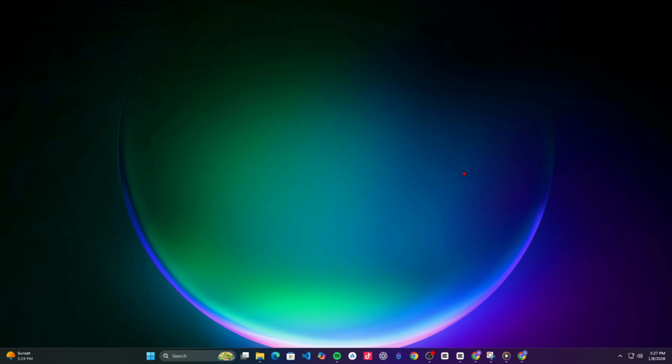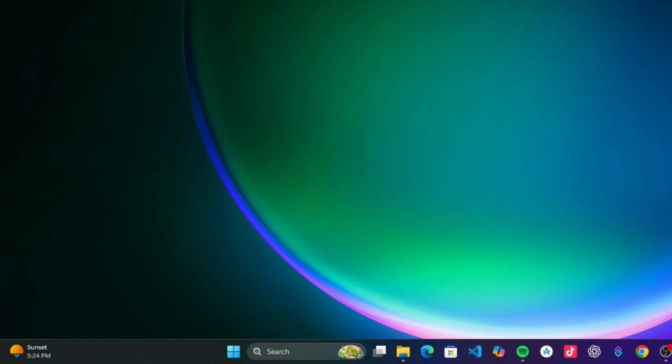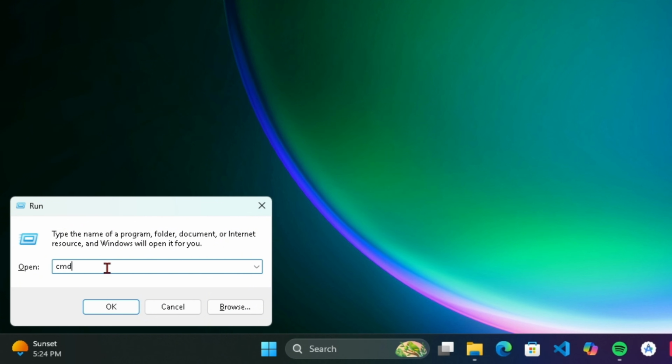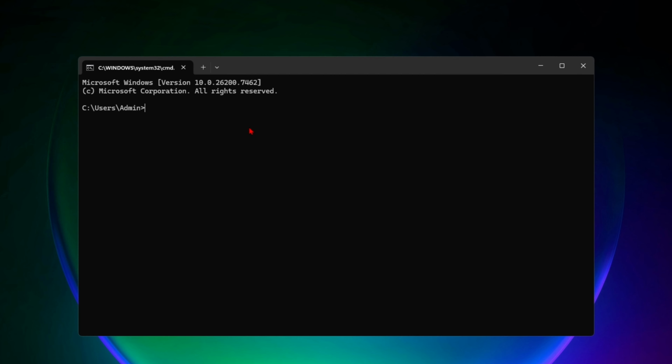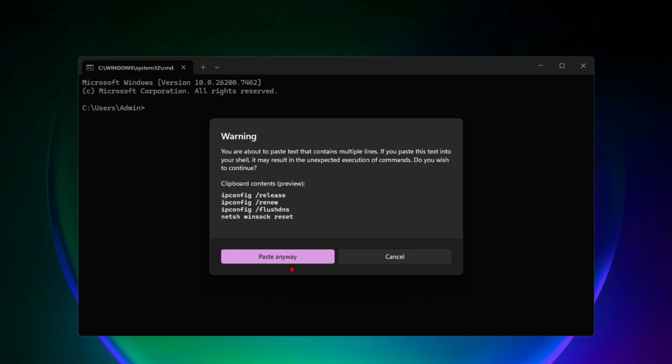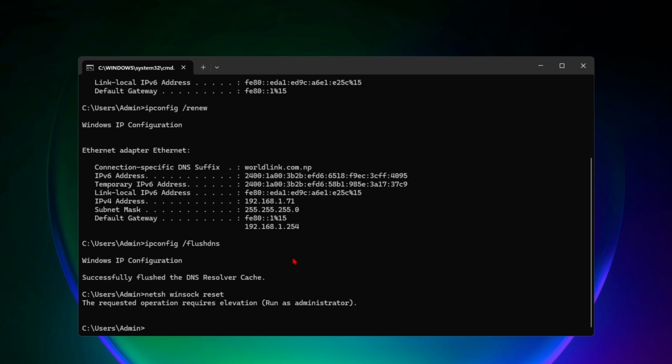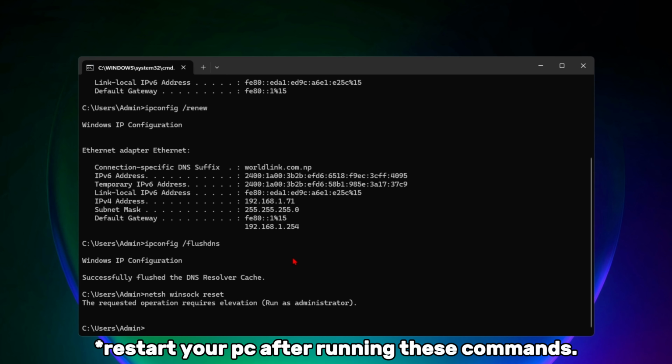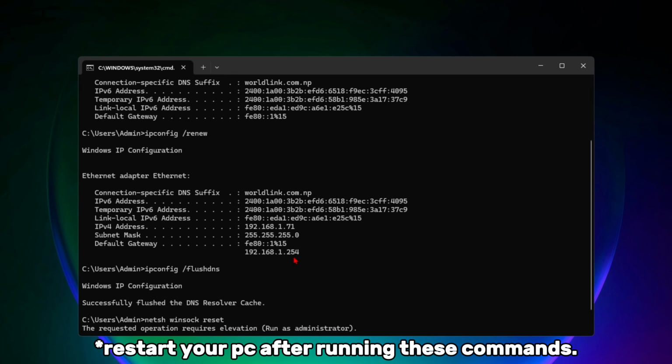Step 4. Reset network settings. Press Windows + R, type CMD, and press Enter. Type the following commands one by one and press Enter after each. Restart your PC after running these commands.